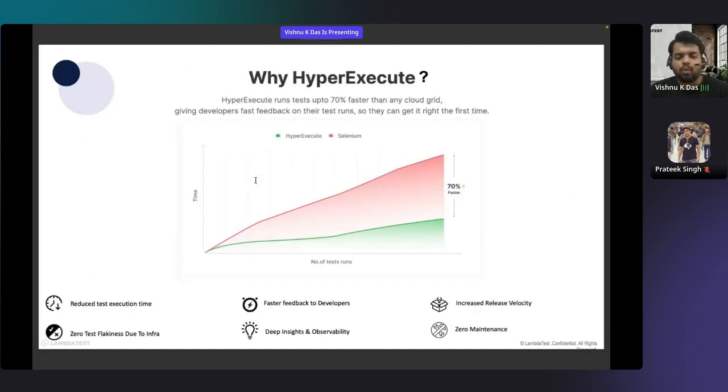So why HyperExecute? With HyperExecute, we claim to be almost 70% faster than any standard Selenium grid. When I say standard Selenium grid that's running on cloud, LambdaTest also has its own Selenium grid available, and compared to that, HyperExecute is claimed to be almost 70% faster. It has zero test flakiness due to the tightly coupled infrastructure architecture. With HyperExecute, you get deep insights and analytics. There's no kind of maintenance involved on your end. The release velocity increases, right?